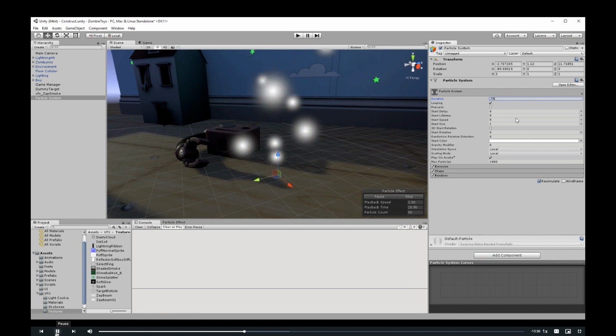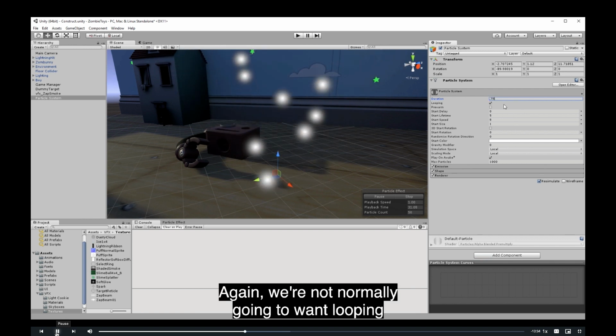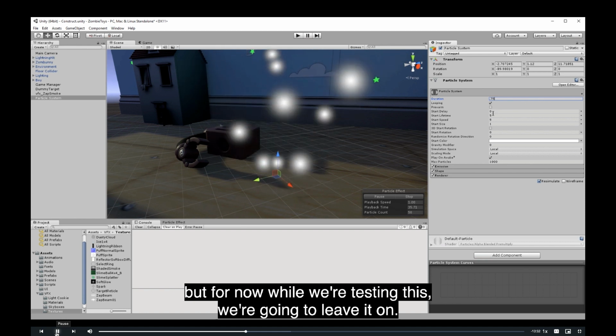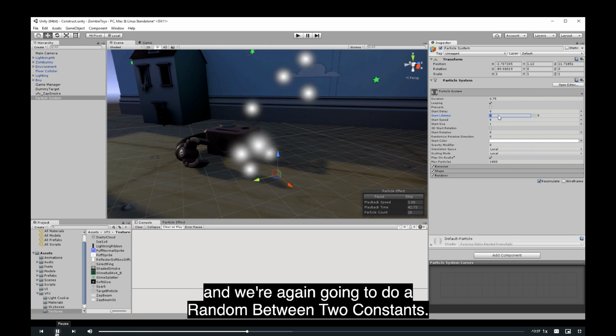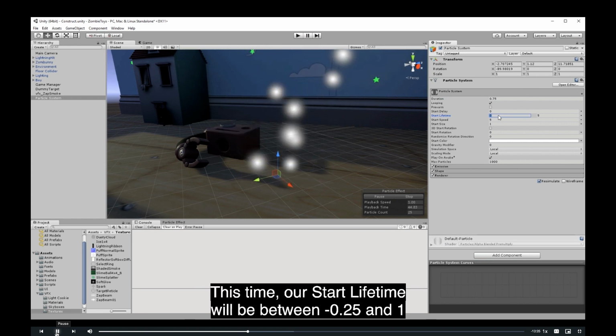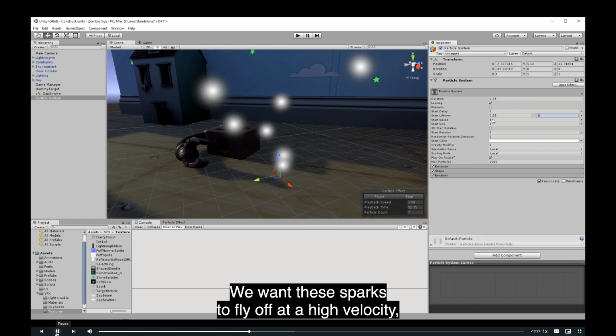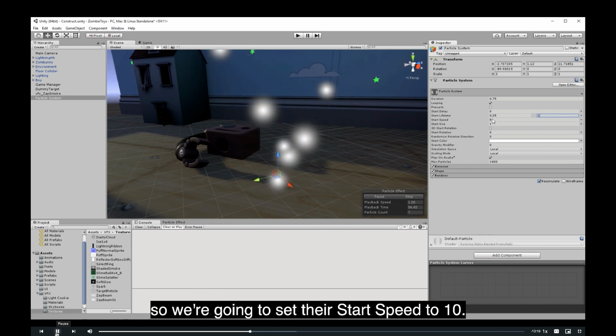Again, we're not normally going to want looping, but for now while we're testing this, we're going to leave it on. We're going to change the start lifetime, and we're again going to do a random between two constants. This time, our start lifetime will be between 0.25 and 1. We want these sparks to fly off at a high velocity, so we're going to set their start speed to 10.